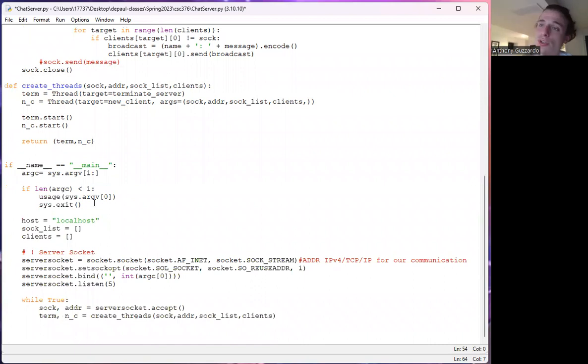We're going to go into main. We assign the port number to argv. We check to see if somebody started the program wrong. If they didn't add the port number, we're going to return the usage statement and exit. I got localhost right there, which I do not actually need because a server socket can just be an empty string when you're binding. So I initialize the two lists that I use above, socket list and clients list.